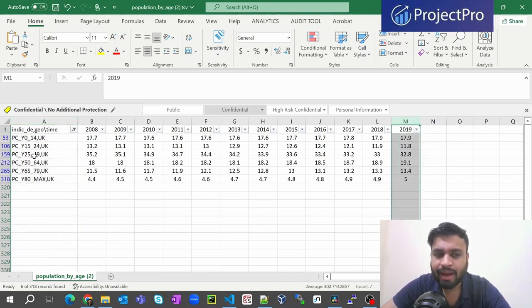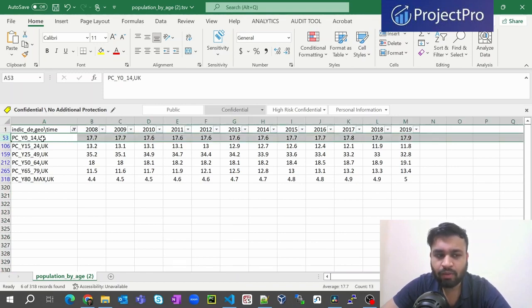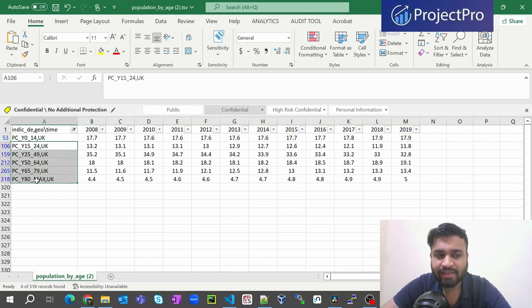But this is not the ideal way for analyzing the data, or it is not that readable. So to make it more readable, let's pivot this table. What we can do is have only one row for a single country. So for the UK you will have only a single row, and the age ranges will be the columns, and we have the population for 2019 for all these ranges. So that is what we are going to do.